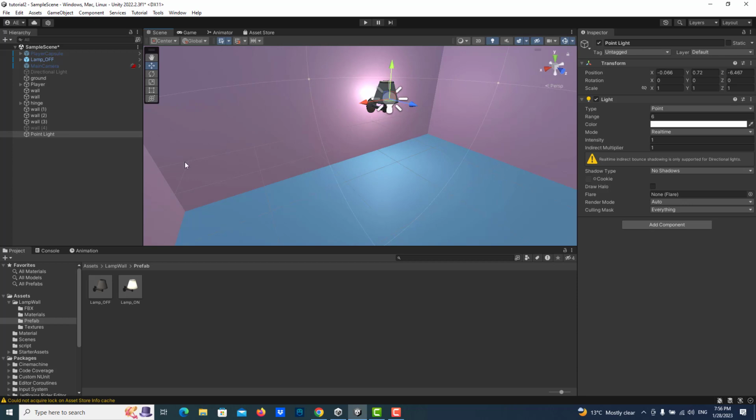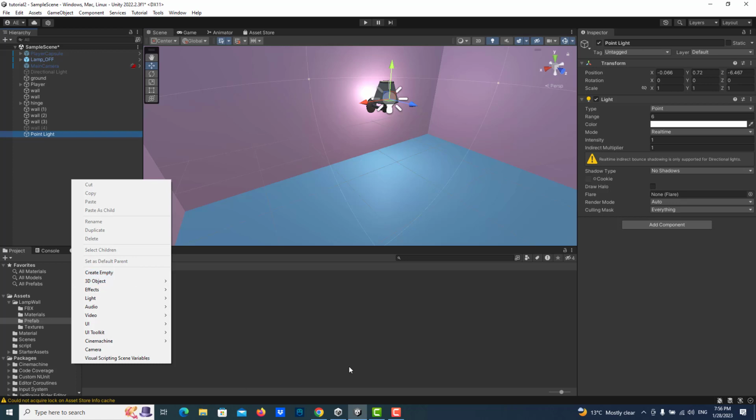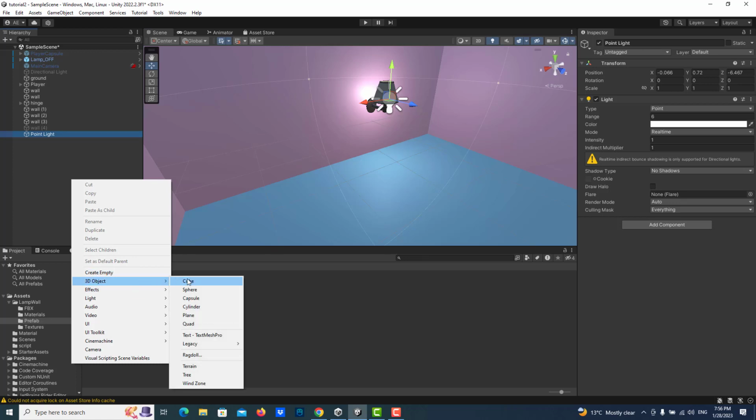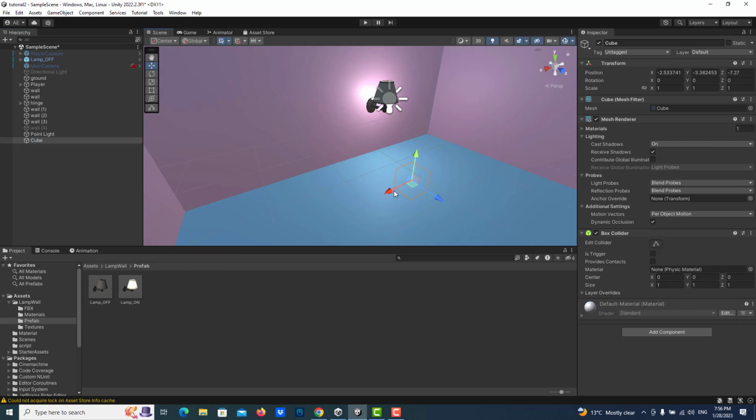Now I want to create a switch, which is, let's say, a cube. You can search in the assets for a switch, but I want to use a cube now. Put it here in the wall. This is the switch. I will scale it smaller. So let's say this is the button. After that, go to edit collider. You should edit the collider, and you should set it as trigger.